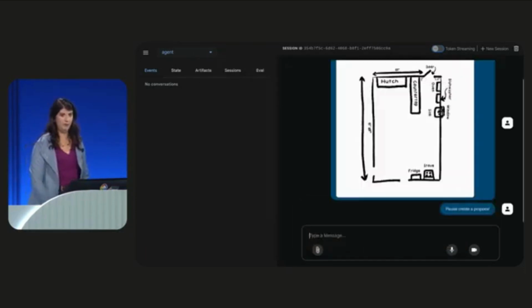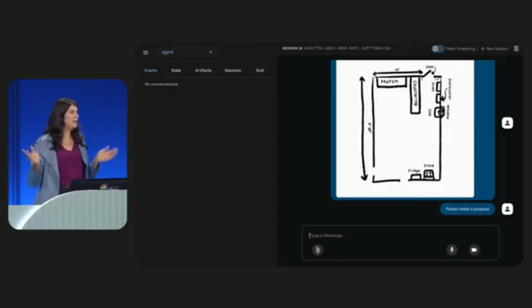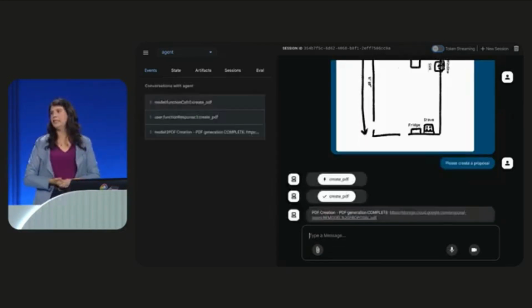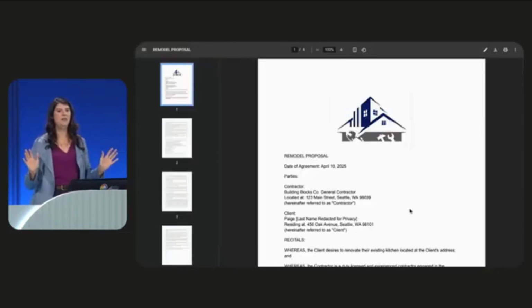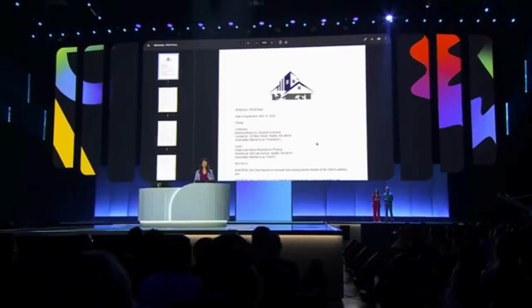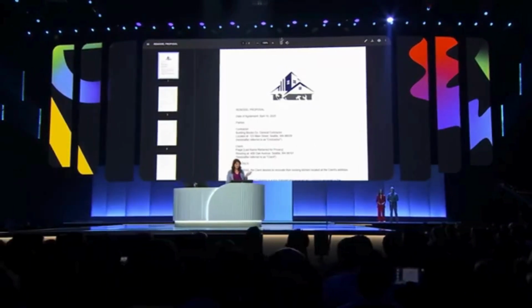Please create a proposal. We will integrate this UI with Gemini Code Assist and its supported IDEs later this year. Okay, it gave us an answer. Wow, look at this. It created this whole professional PDF. What a massive time saver.